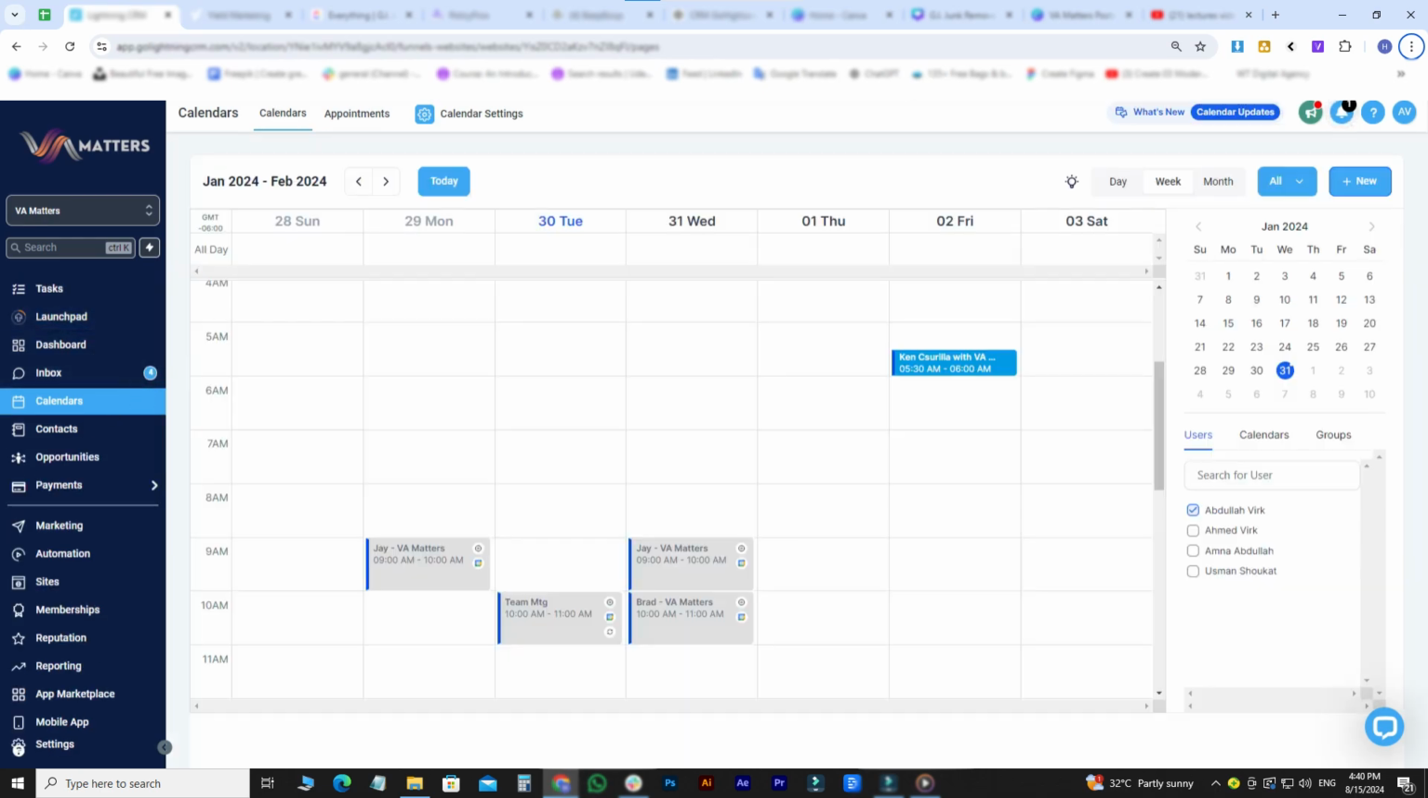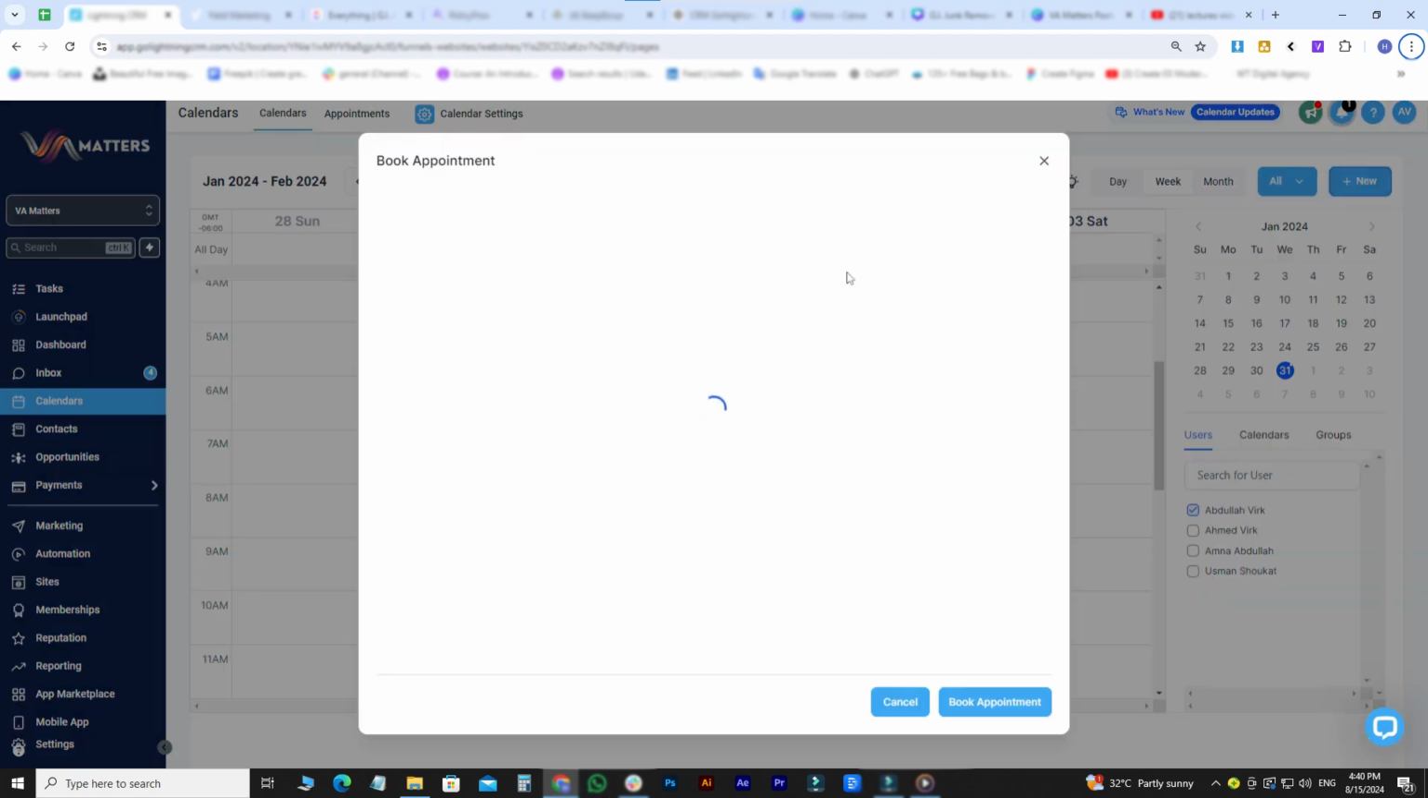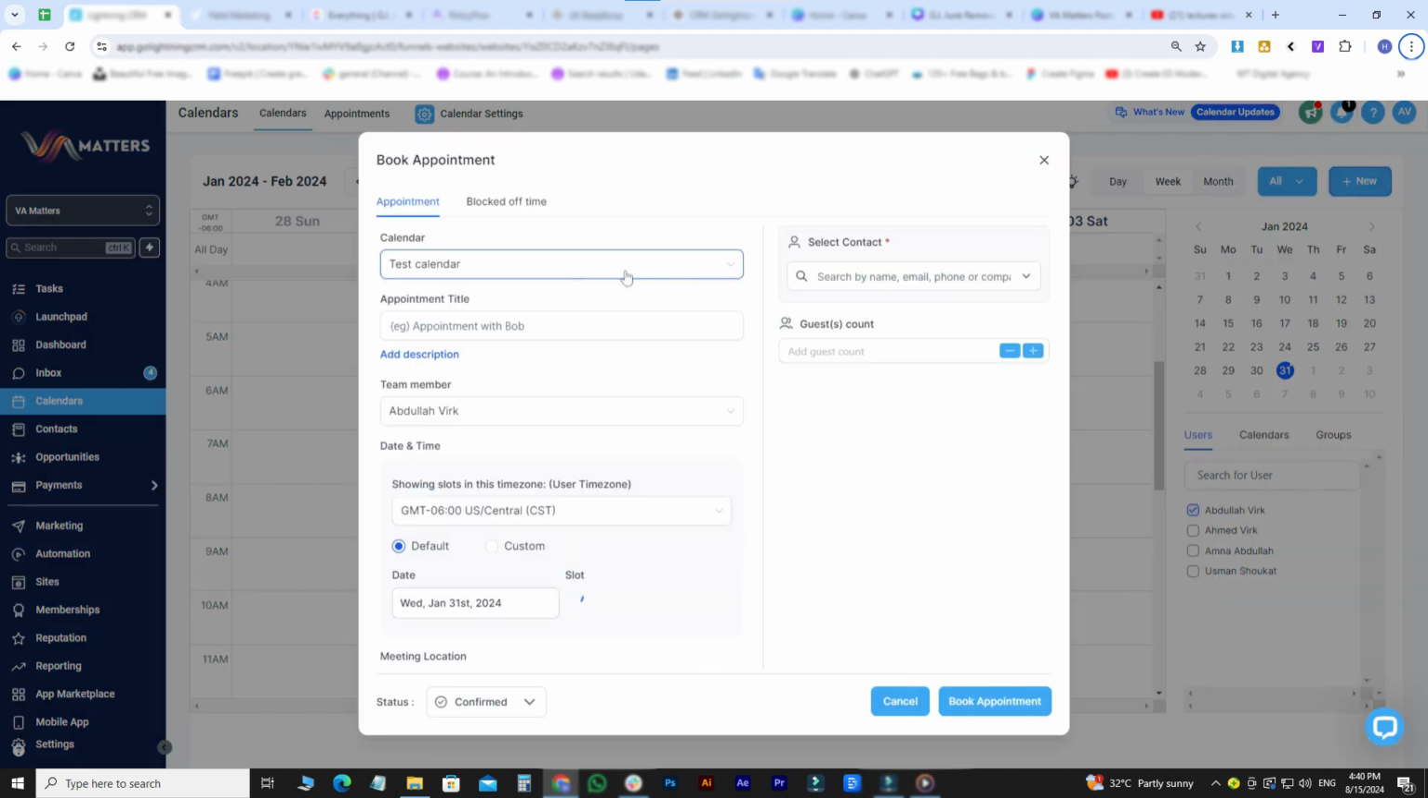So this is where you can view all of your appointments on this calendar. You can use these filters to look for an appointment efficiently. Up here you can switch between day, week or month, and with this button here you can book an appointment manually with someone. Select the calendar from here and enter an appointment title here. Let's say test meeting. Add a description if you want to, and then assign this appointment to someone.